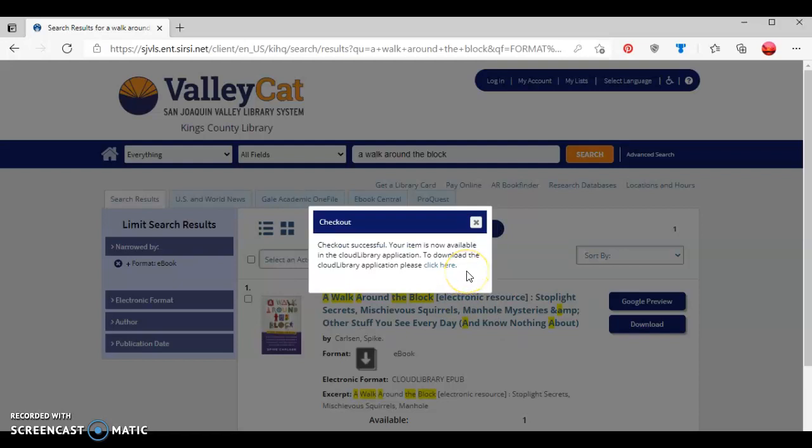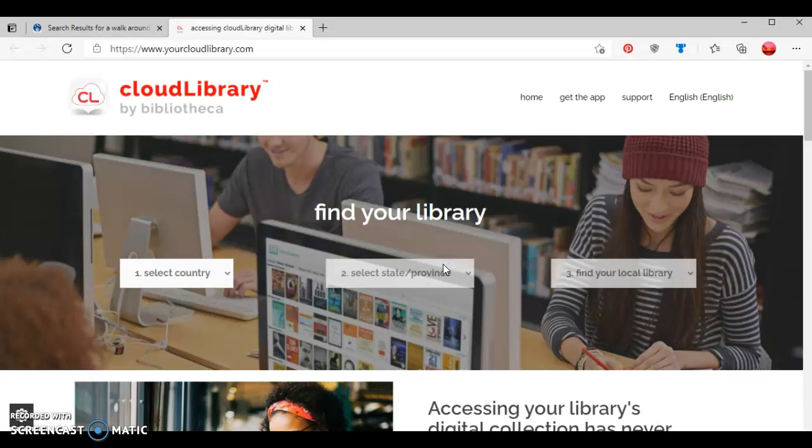Your item is now available in the cloudLibrary application. To download the cloudLibrary application, click here. So if you don't have cloudLibrary installed on your computer, you can click here. And then as you can see, it'll open up in a separate tab. Be aware that in using cloudLibrary, you may have to log into your account a second time. So this is actually getting us set up.